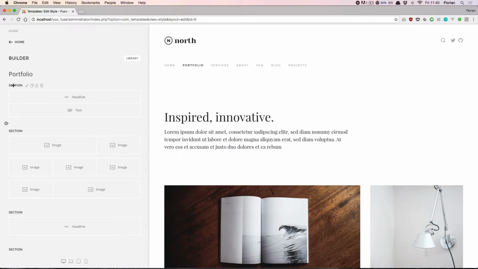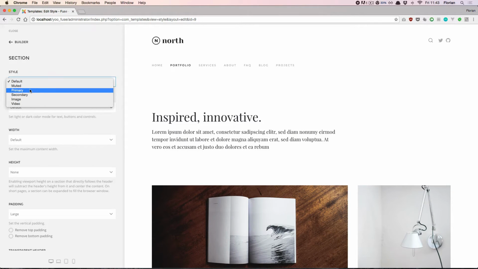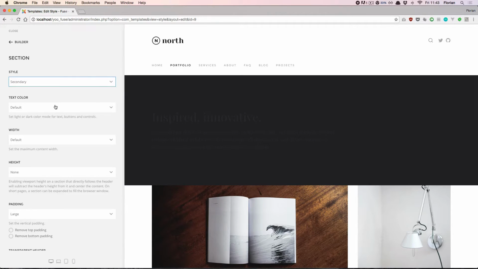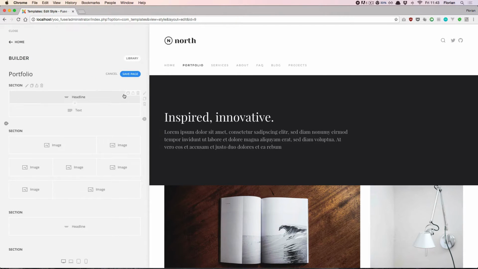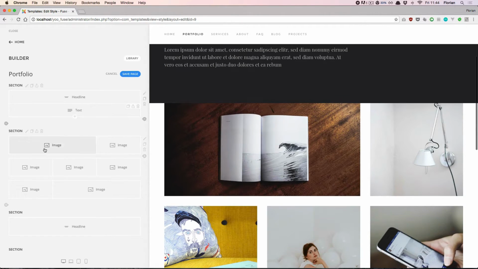The outermost structure of any layout are sections. All elements inside one section share, for example, the same background color. Let me show you this by editing the section and setting the style to be different. And I'll just change the text color to be light on this dark background so you can see it better. When I go back now, we see clearly that the two elements inside the section share the same background, and the elements in the next section have a different background.